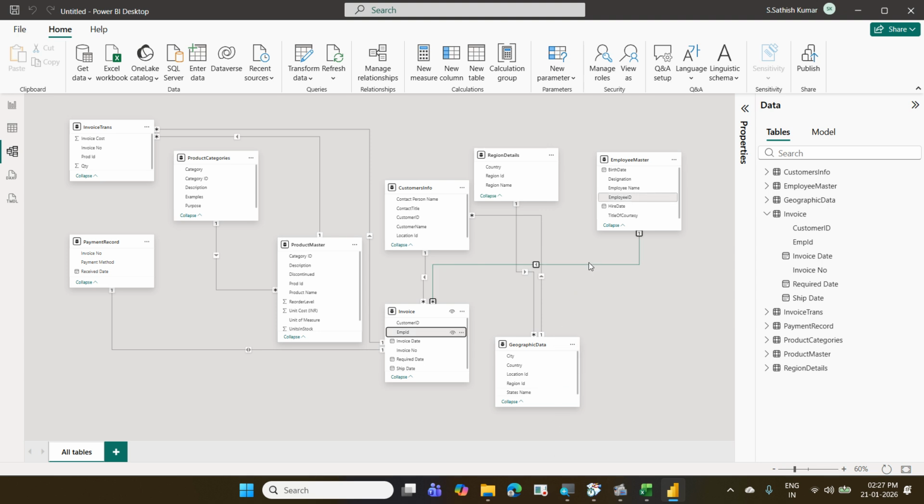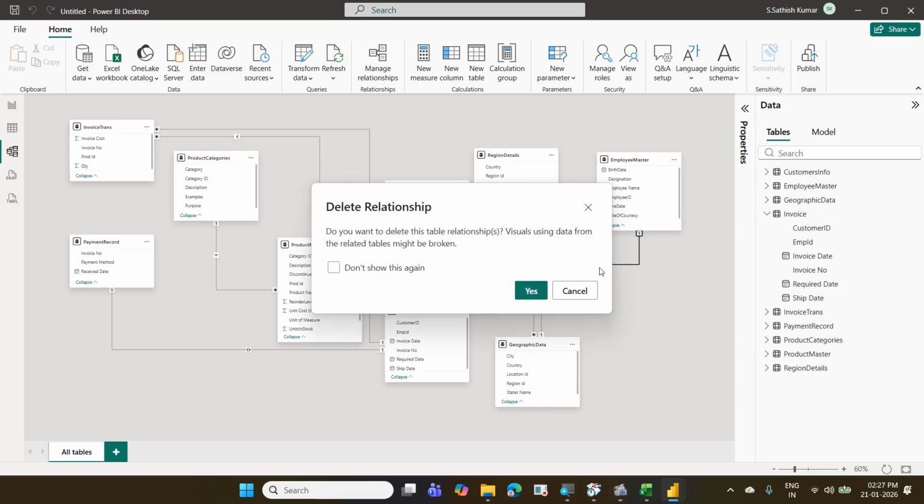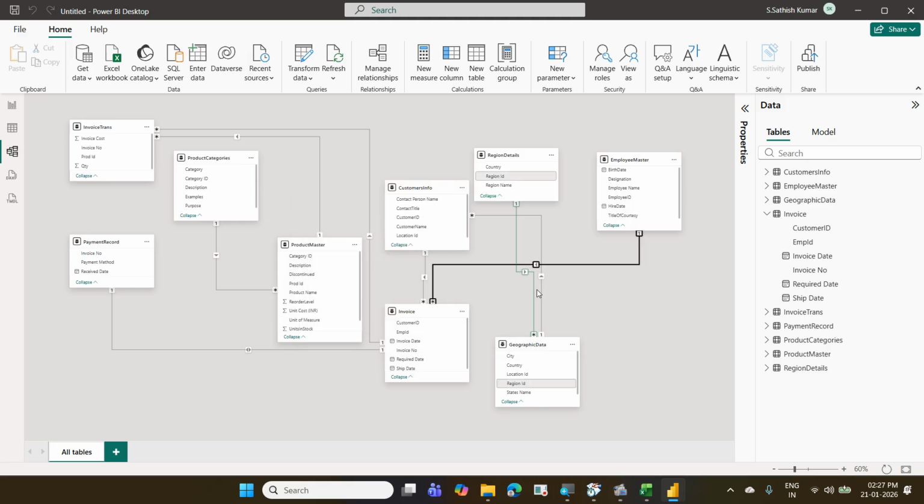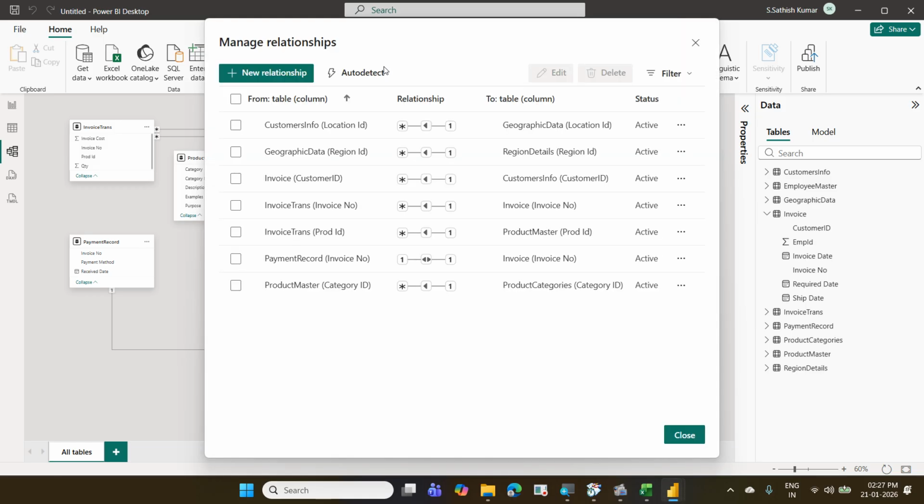If you are not comfortable in dragging and dropping to create a relationship, there is another method. I will delete this relationship. Right click and delete. One more method for creating the relationship. Go to the Home tab, Manage Relationship, New Relationship, and select two tables.